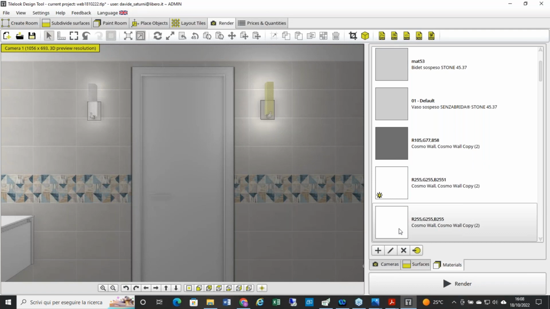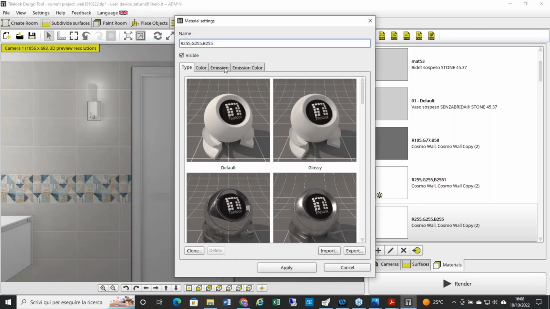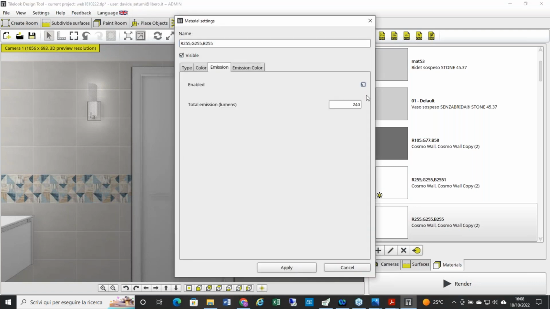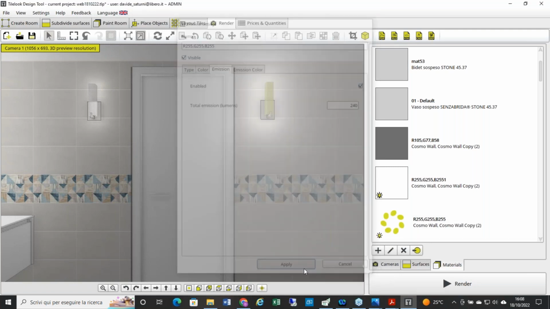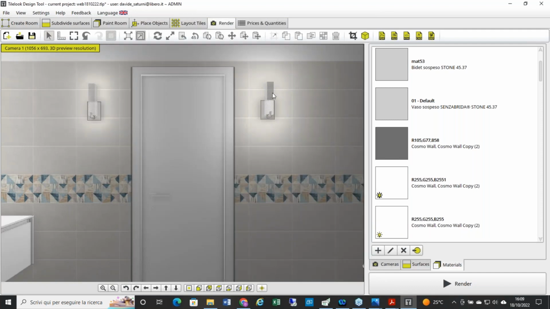When I want to switch on my light, double click on the icon, emission, and then enable, apply, and then it's again a light. Okay, so you can easily work on these details to give to your rendering an effect by natural lighting or artificial lighting.